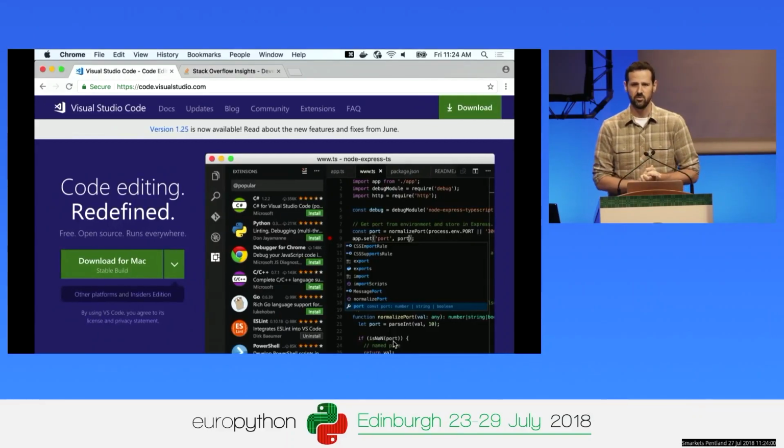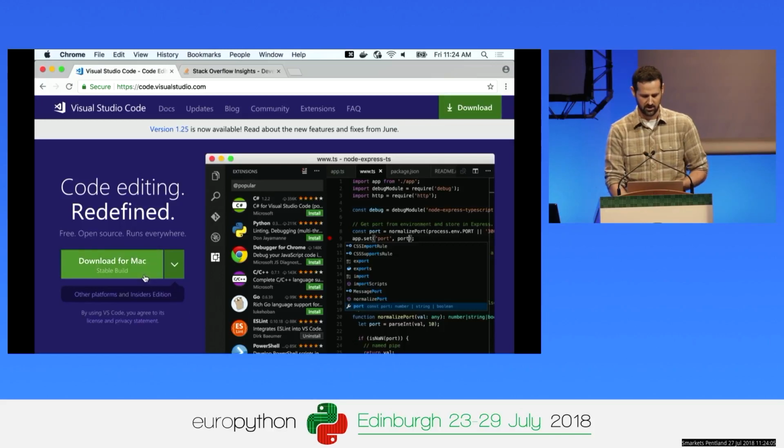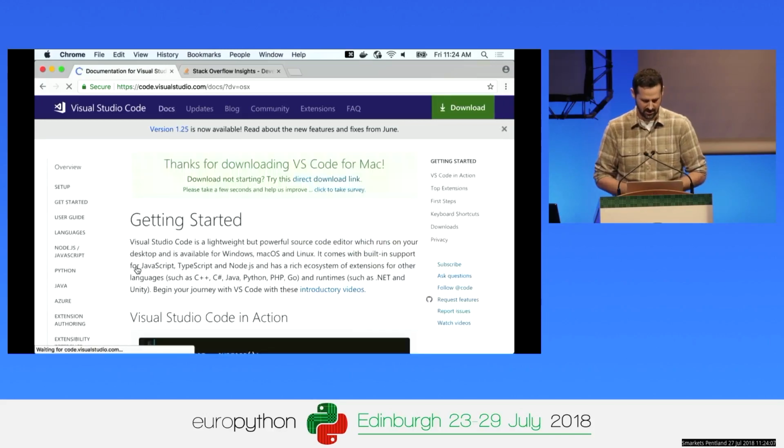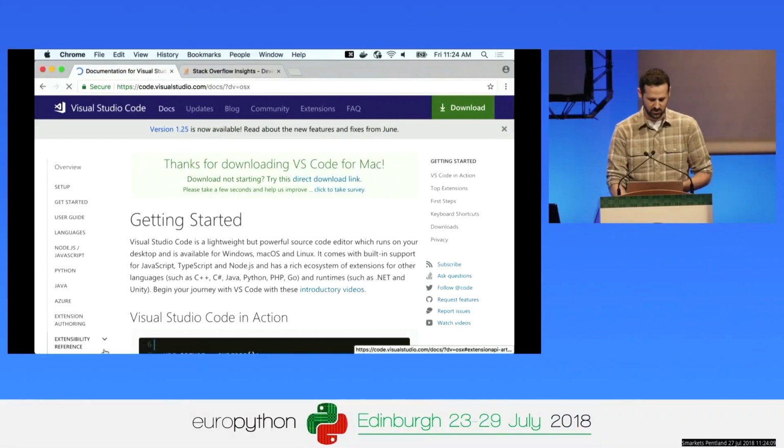So if you want to get started with Visual Studio Code, simply go to code.visualstudio.com and click on the bright green download square. You can hit that. And one thing, while it downloads, it's a very quick download.